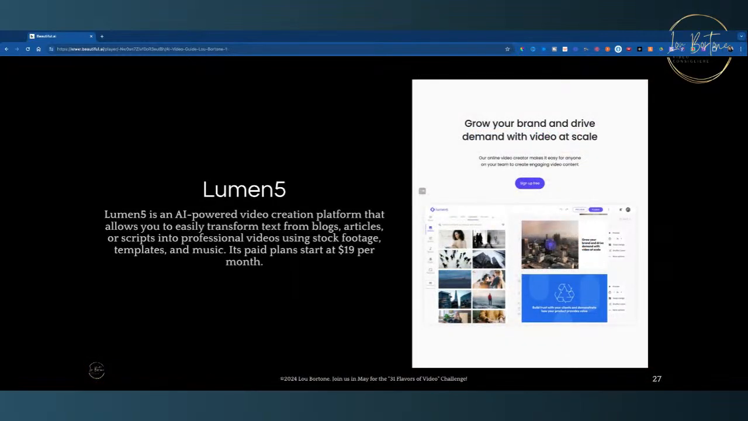Another tool that's been around for a long time and has come a long way in terms of video is Lumen 5. And Lumen 5 is an AI-powered video creation platform that allows you to easily transform text from blogs, articles, or scripts and turn them into professional videos using stock footage. You can start on Lumen 5 for about $20 a month. And again, this one's been around for a while, so they know what they're doing.